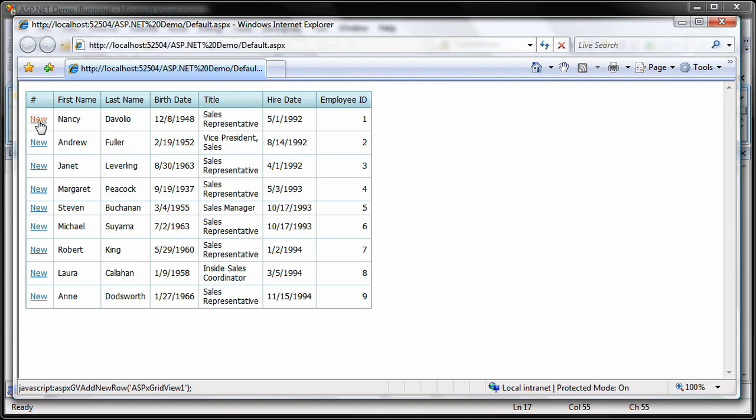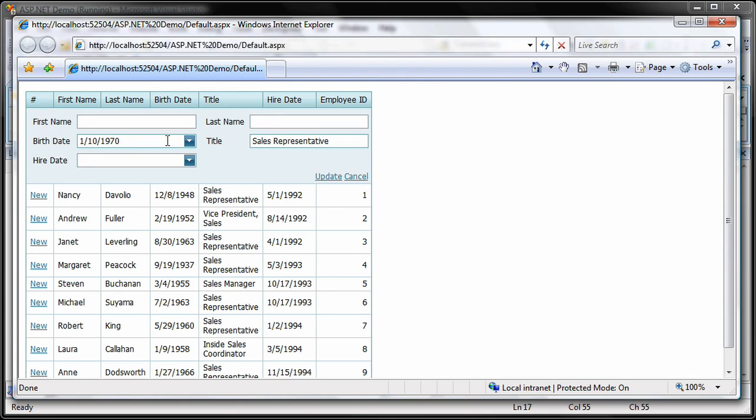I click on the New command button, and you can see that the birthday and title fields are pre-populated with the default values I specified earlier.